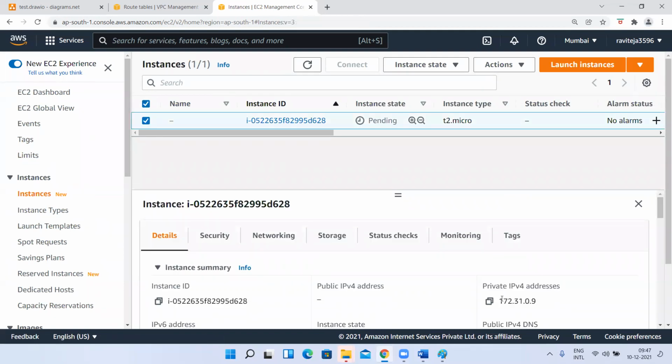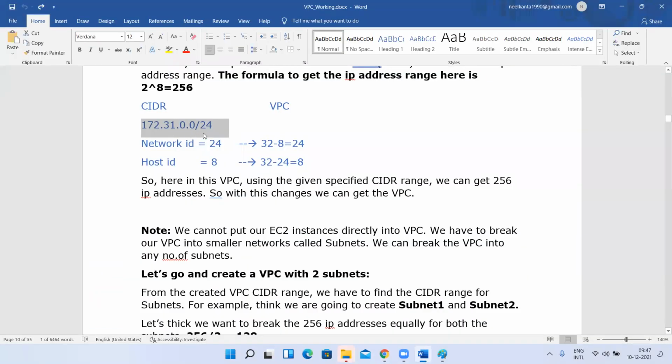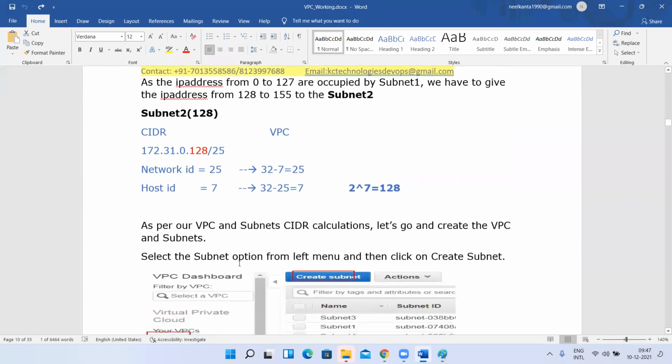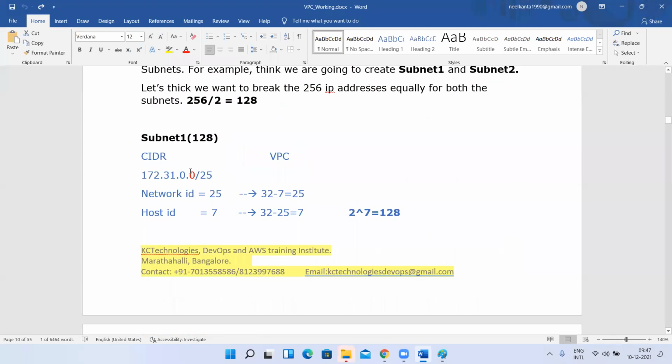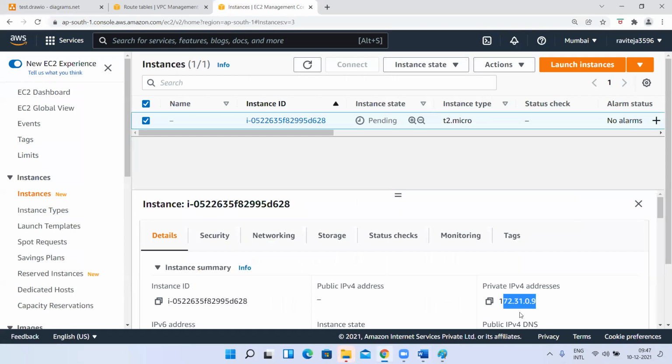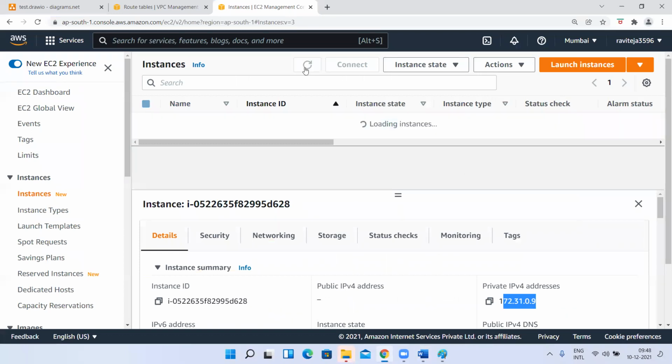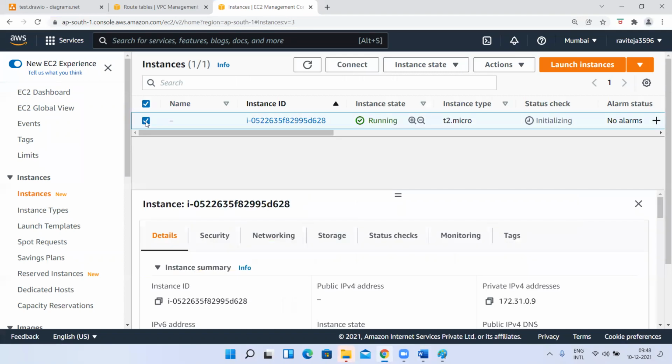If I see the private IP address, what has it got? 172.31.0.9. So from which range? From this range, whatever we have given for public subnet one, 0/25. It has got 172.31.0.9. Yes or no, guys? Randomly it will get, not in a series. AWS will assign it for you. Understood? Yes, sir.